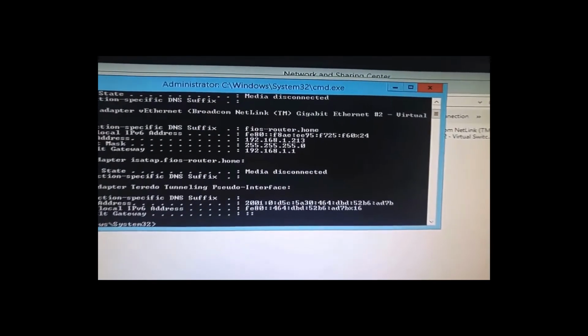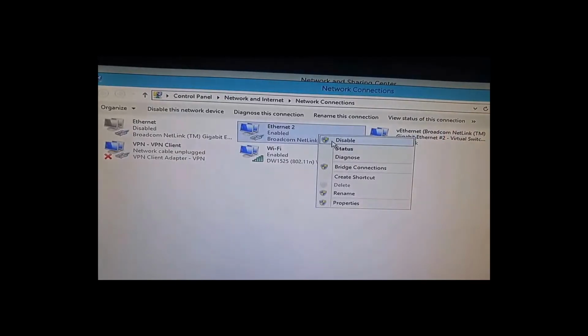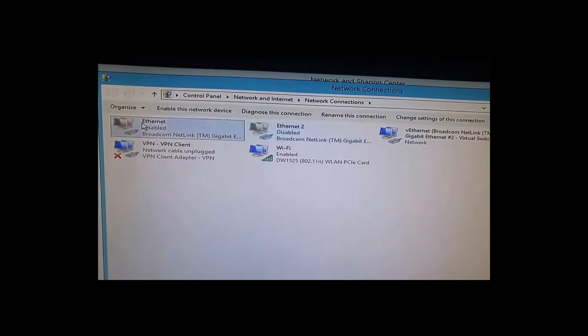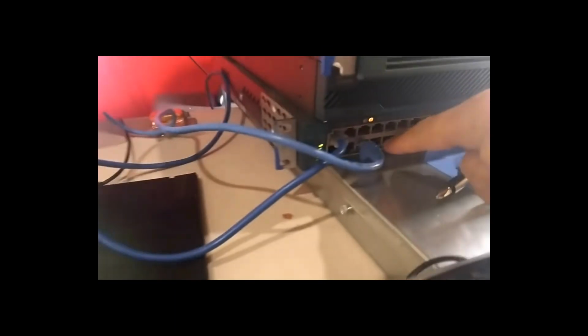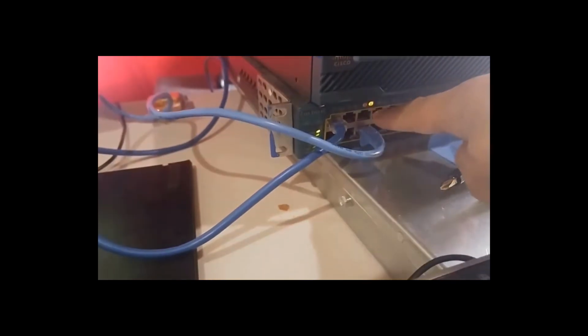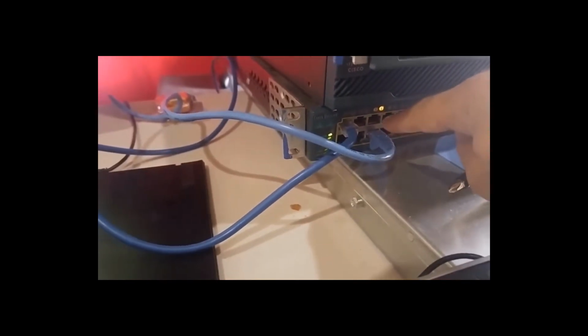You see it's getting that address 192.168. Now what if I just disable this and turn this guy on? This adapter is connected directly right here. You can see the light just went amber, and now it's going to get green.